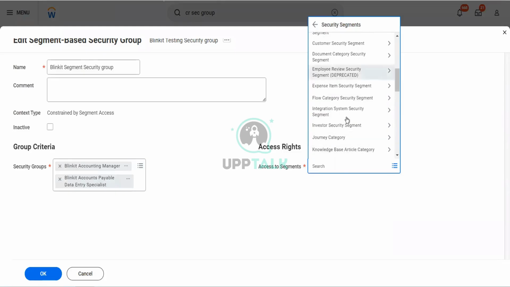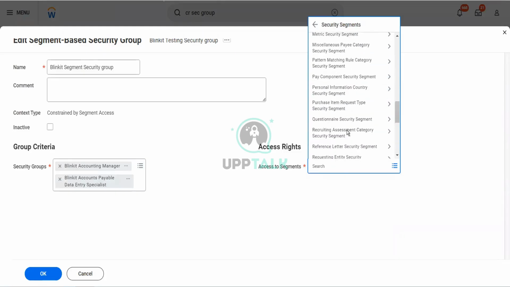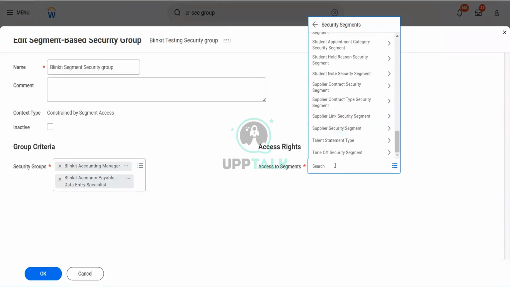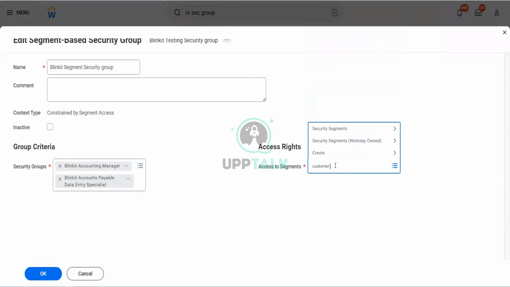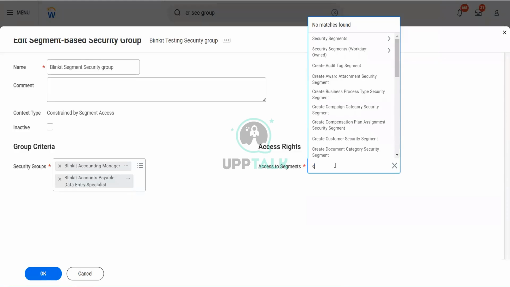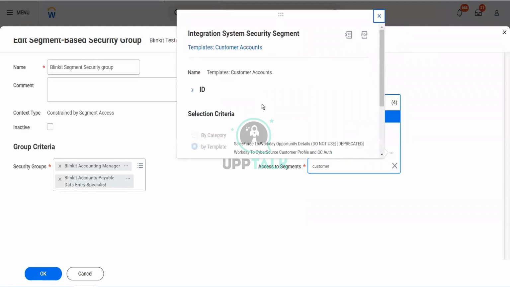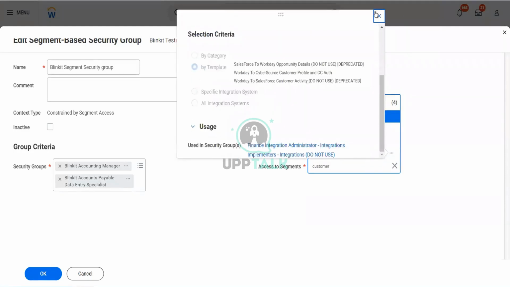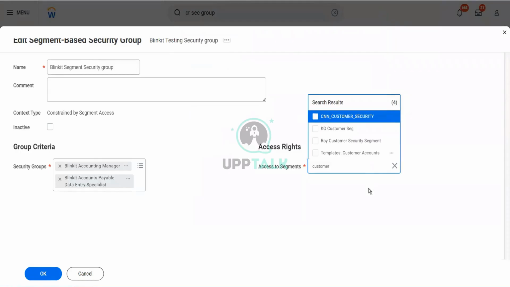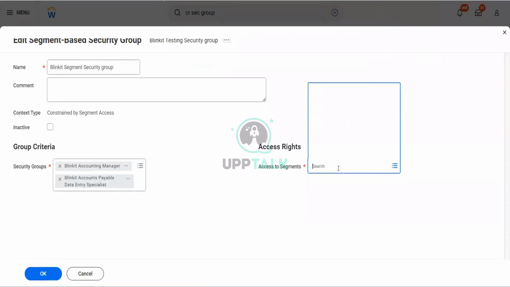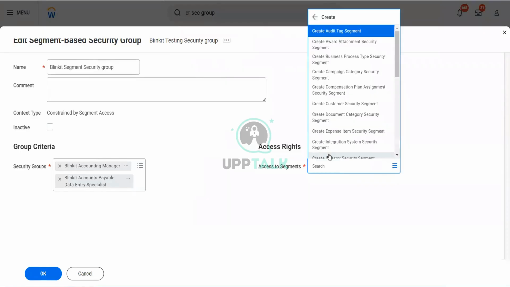A lot of you see in this only. We have many options here. Customer setup. Let me type customer setup. Let's see. We can create our own segment also. If it doesn't work, let's create our own segment. That will show you. We'll create something on the customer security segment.